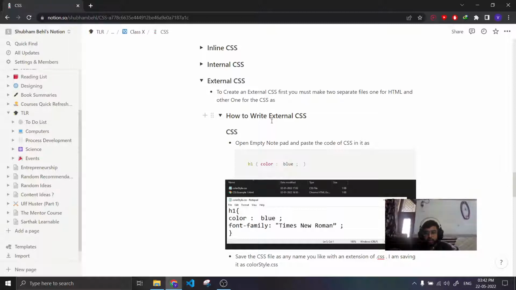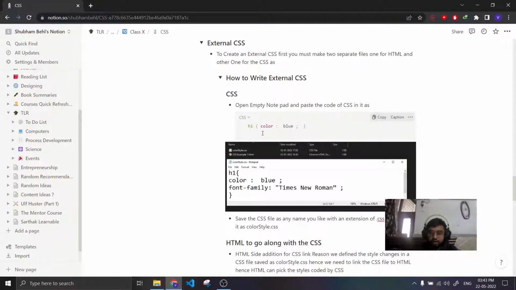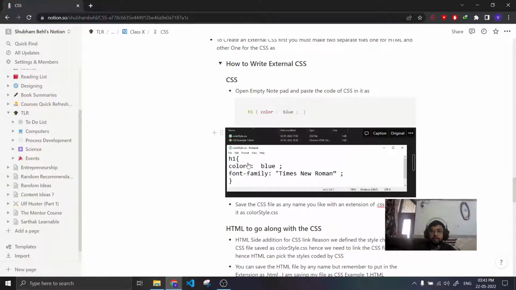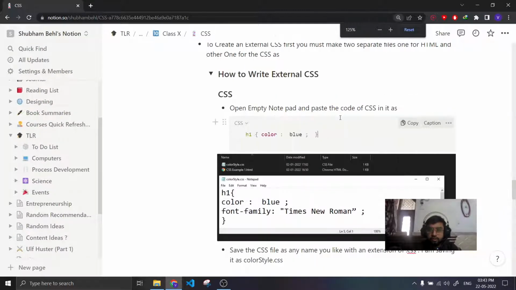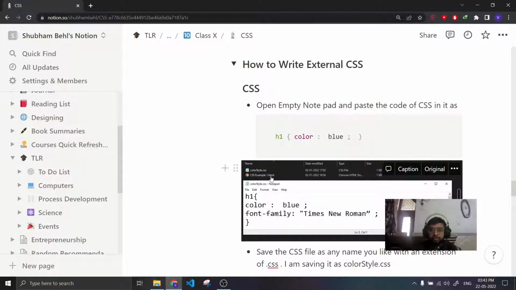So going ahead, if you take a look at how to write external CSS, it is the same: write a selector, then a bracket, color and blue. But now what you do is add one more file to it. If you take a closer look at this image, I'll just quickly open it up and increase the size of it. Now you can see it says two files, css example1.html and color style.css. So this CSS file is different.